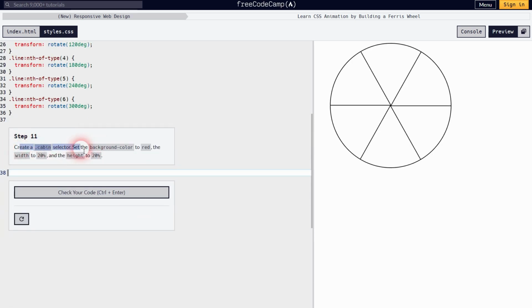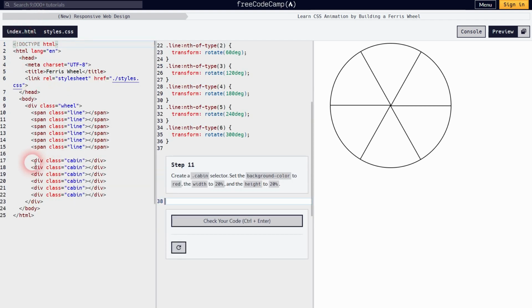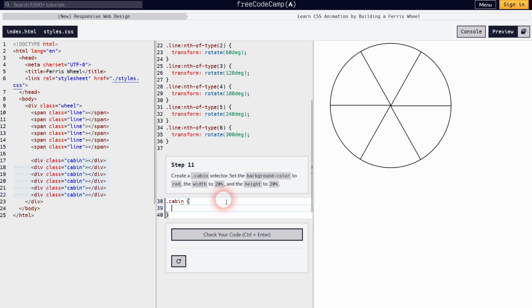Now we can move on. In step 11 we're going to target the cabins. So our 6 div containers right here. We'll first set the basic design via background color, width and height.